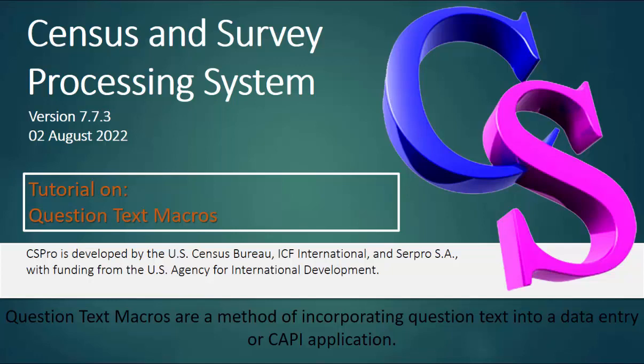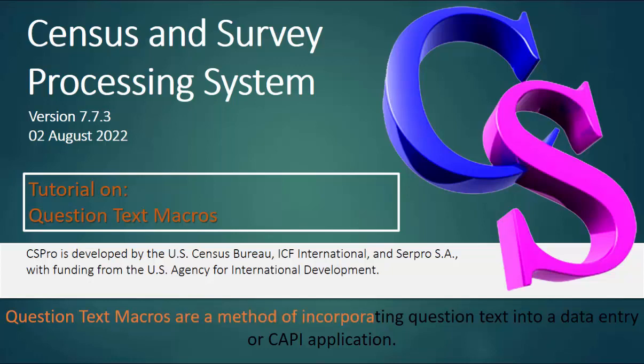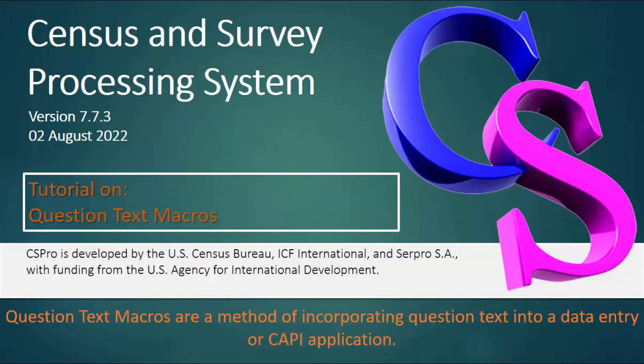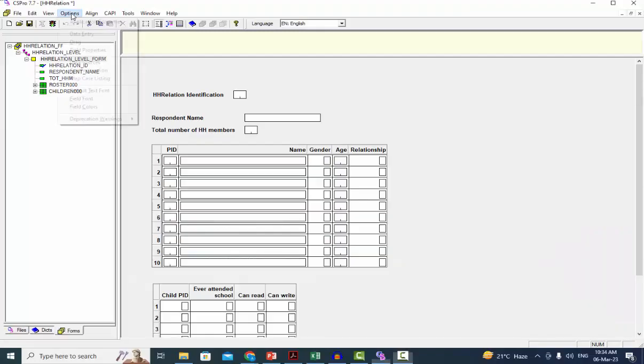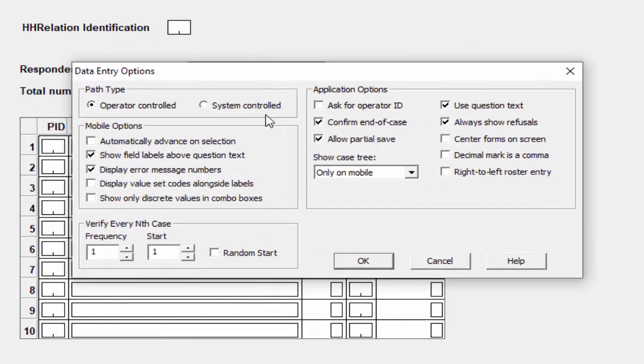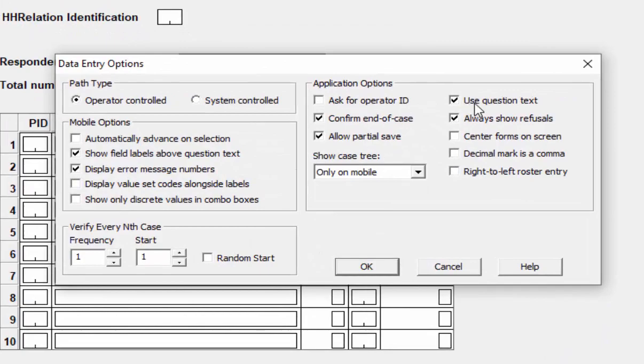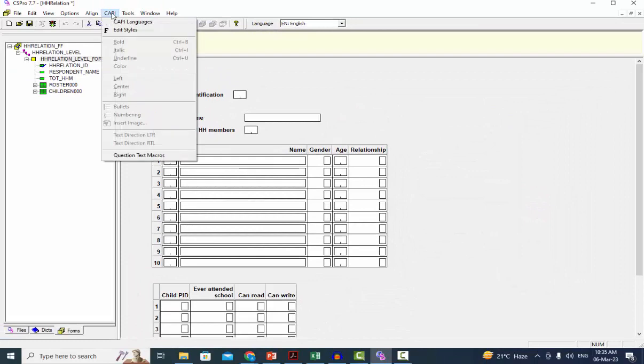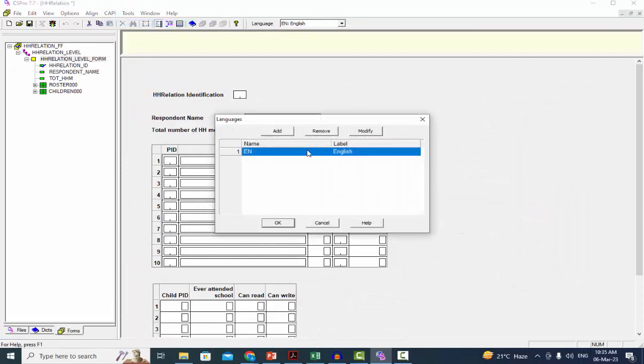Tutorial on question text macros. Question text macros are a method of incorporating question text into a data entry or CAPI application. To use this method, first check the Use Question Text box in the Data Entry Options dialog box. First, we will apply it if there is only one language.